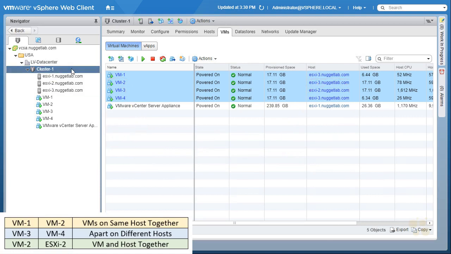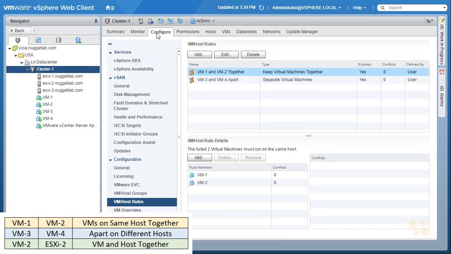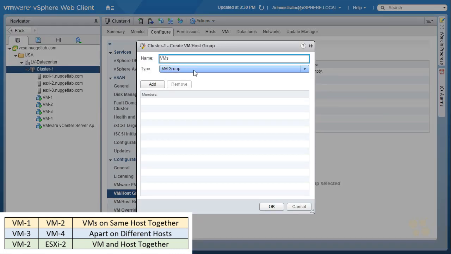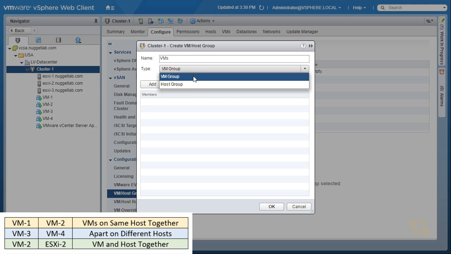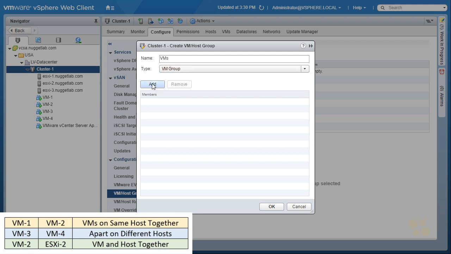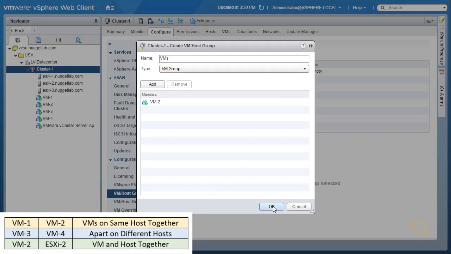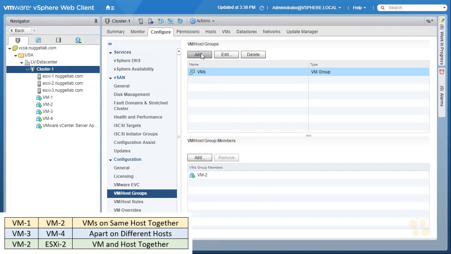So with the cluster selected, we'll click on the Configure tab, and we need to create our group. Under Configuration, we're going to click on VM/host groups, and we're going to create two groups, a VM group and a host group. So we'll click on Add. We'll call this VMs. From the drop-down, we'll specify that this is a VM group, and we're just going to add one VM to this group. And that's going to be VM2 based on our plan, and we'll click OK. We'll click OK again, and then we'll add one more group.